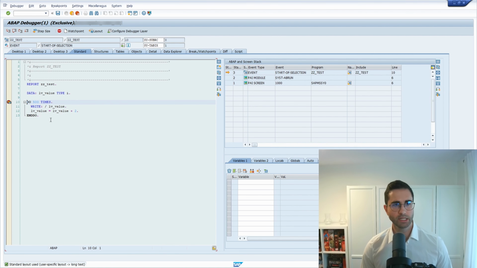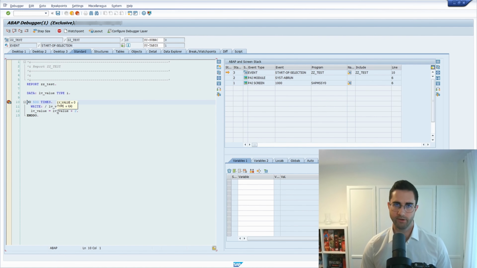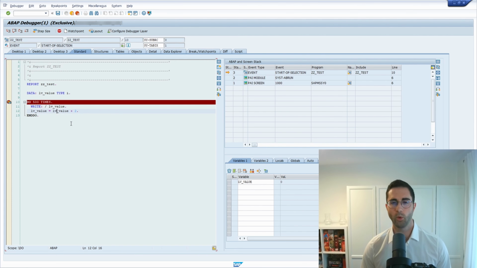Imagine within here you can double click on a variable, for example LV value, and down here you can see the value of this variable. Here the sample program is going 500 times within a loop, first of all printing out the value of this variable and afterwards increasing the value of this variable by 2. When the loop has gone through 500 times, then this program is finished.